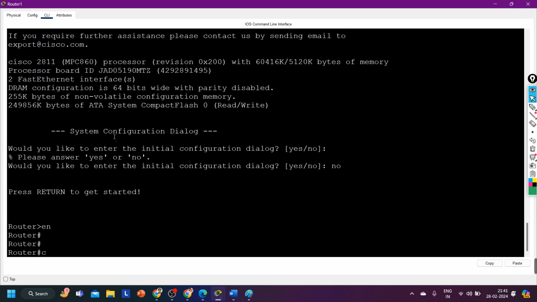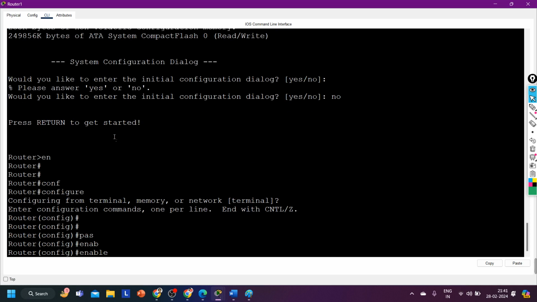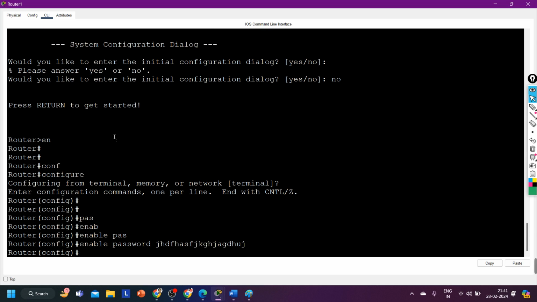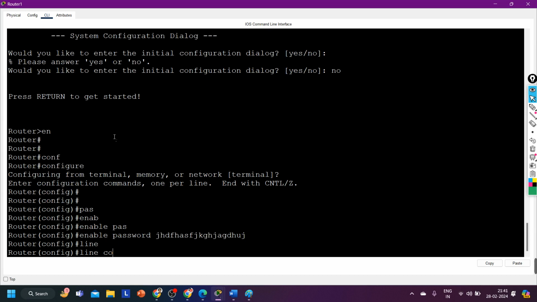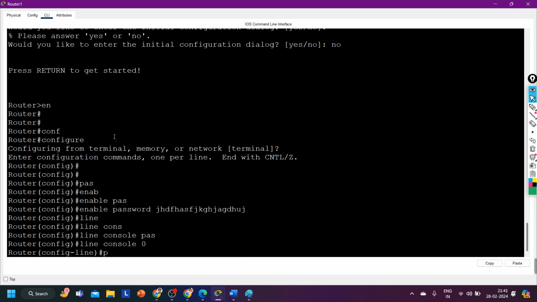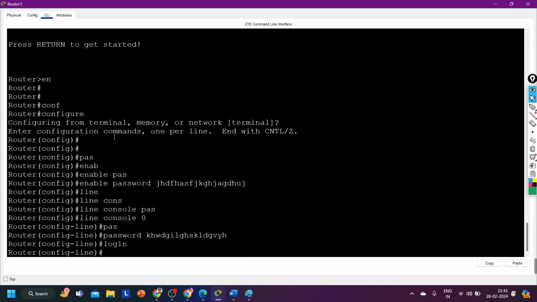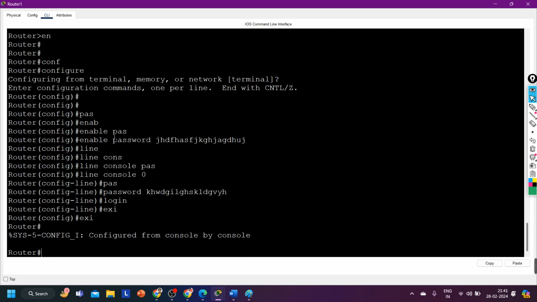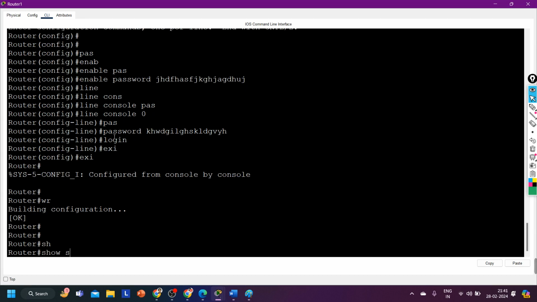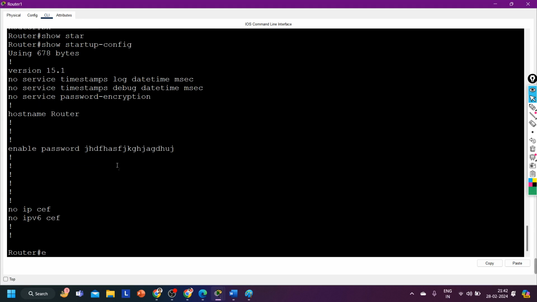Say no. Enable, config t, and say enable password. Done. Then line console password. Done. Right. So guys, here I have set the password. Let me save the configuration. Now my configuration is in NVRAM, so startup configuration, right? Password you can see here.